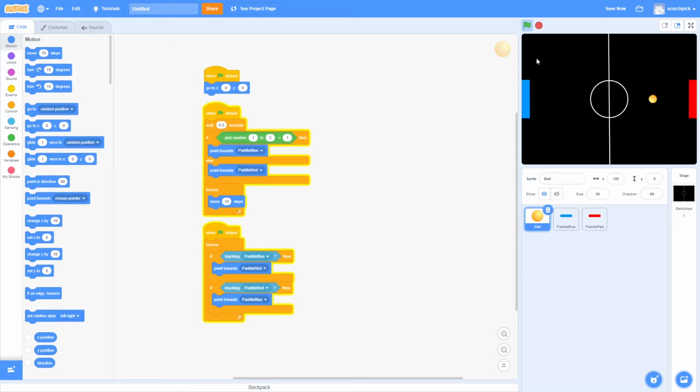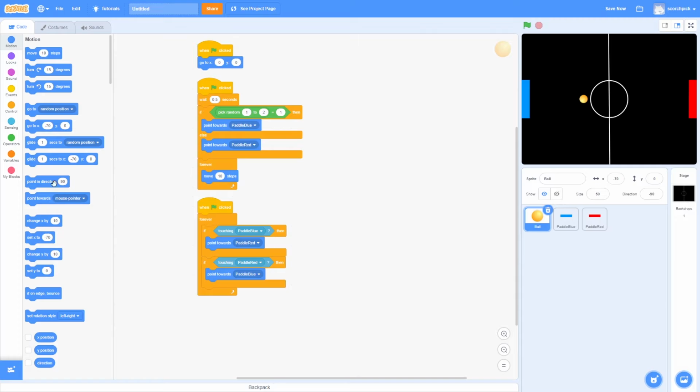Now we're going to have a little problem here. As you can see, it's bouncing, but we need variety. Like, I could just go over here. As you can see, it will always go towards my paddle, which is not brilliant. We don't want that. We want it to be a bit more random. So what we could do is point in direction. Instead of point towards paddle red, we want to point towards the direction of, if we say 90, and see what happens. Or not 90, sorry, let's say 45, and you'll see something.